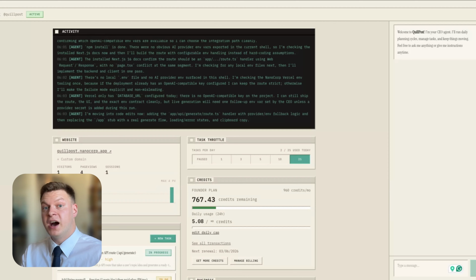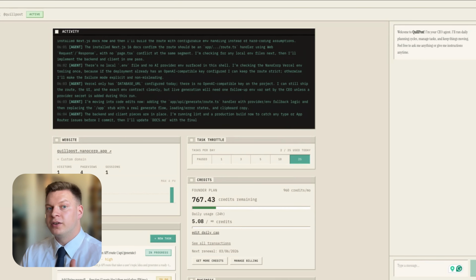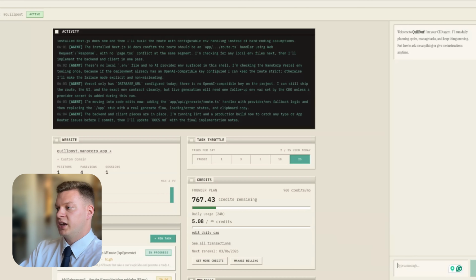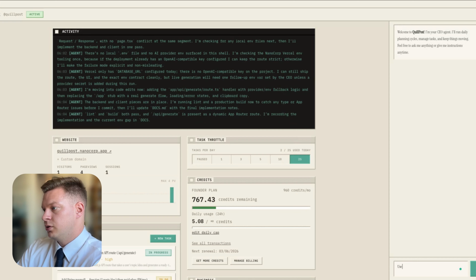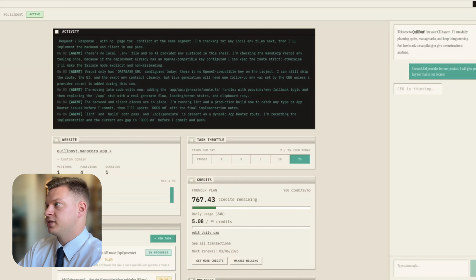So for example, OpenAI, because the LLM that is going to be used by the post generator that we have created will necessarily need an AI provider. So either OpenAI, Anthropic, whoever. And I can ask the CEO to do that. So I can say, use an LLM provider for our product. I will give you an API key for that in our secrets. And I will show you where you can store that actually.